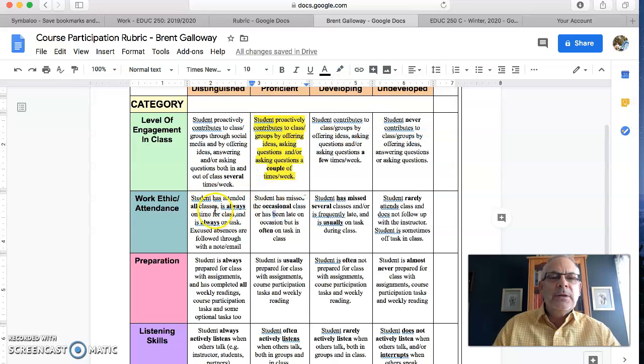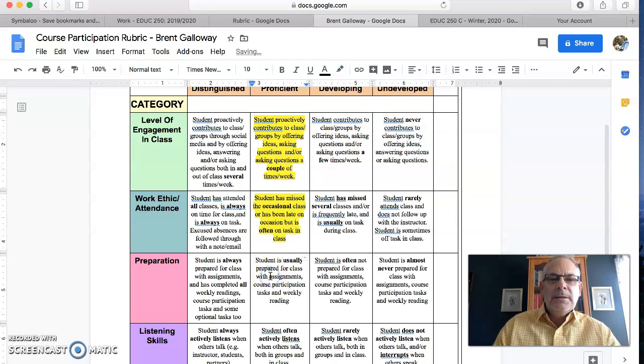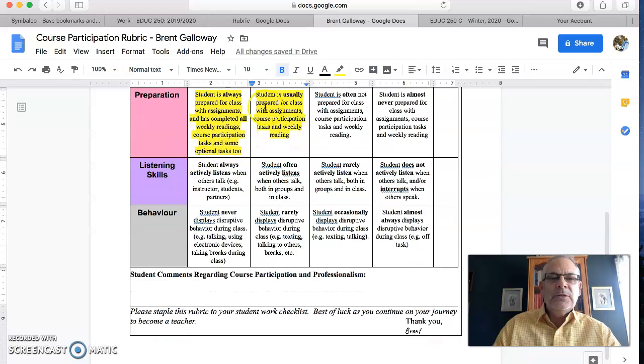Okay, student attended all classes, always on time, excuse absence, follow through with a note email. Well, I missed the occasional class. That one better fits my description. Okay, usually prepared with assignments, weekly reading, always prepared. Well, if you're kind of somewhere in the middle, you can highlight them both. Okay. All right, and then down below you'll just finish that.